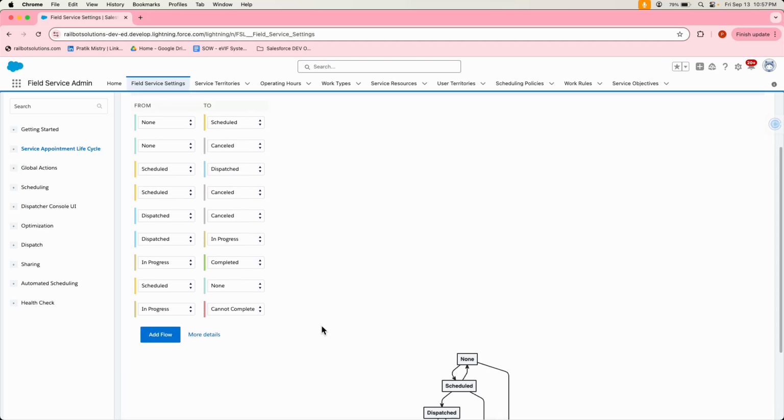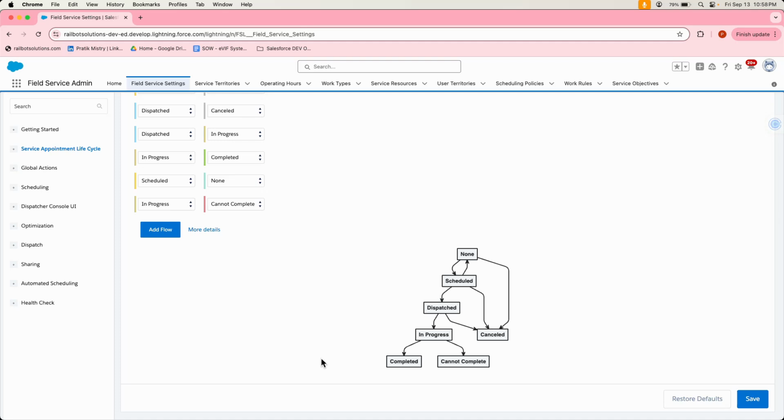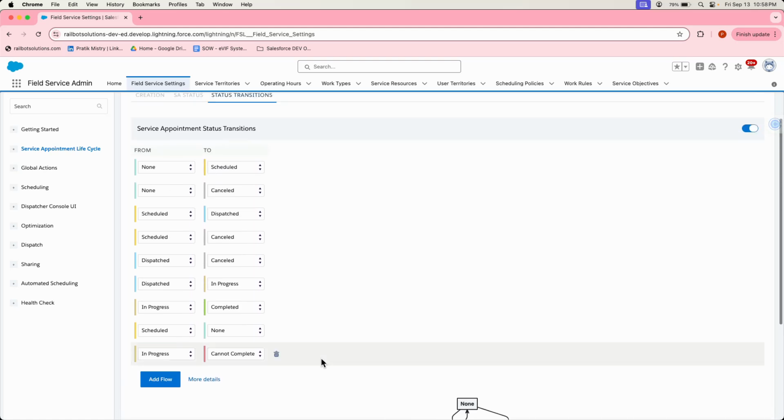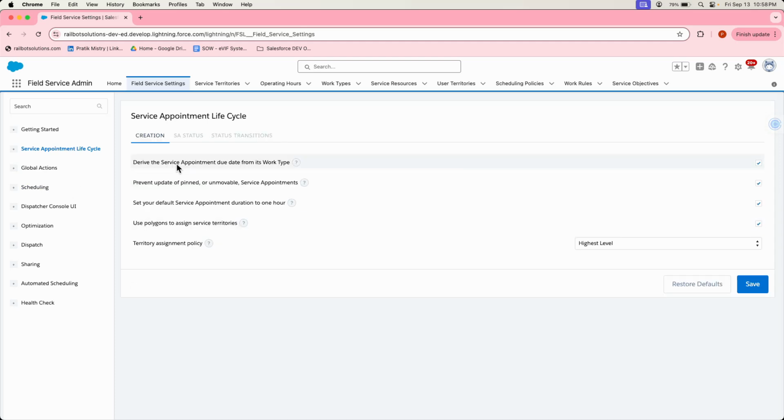All right. Again, if you need to make any changes, you can certainly edit those, but I would recommend consulting with the admin and the consultant to make sure all the status transitions are aligned and making sense to your business process. All right. Over here, again, these are some bunch of settings. You can certainly look into those.